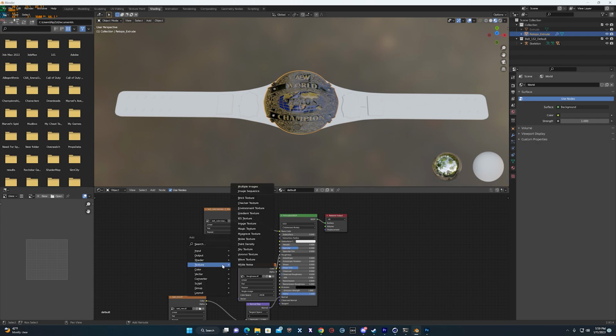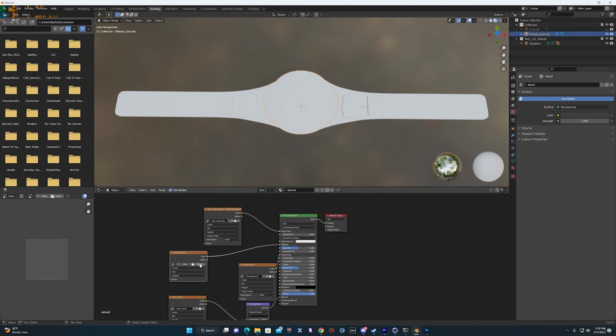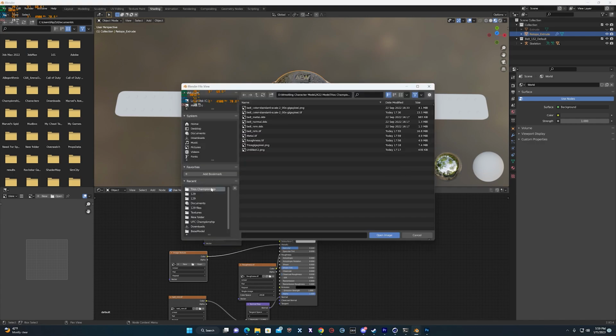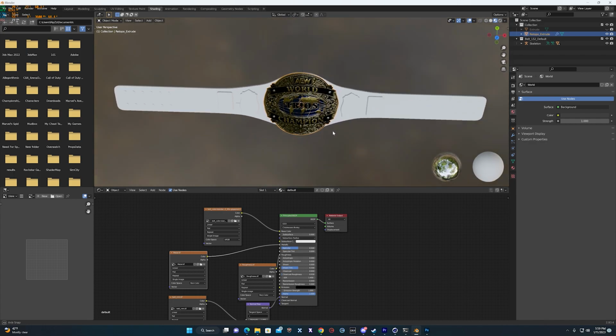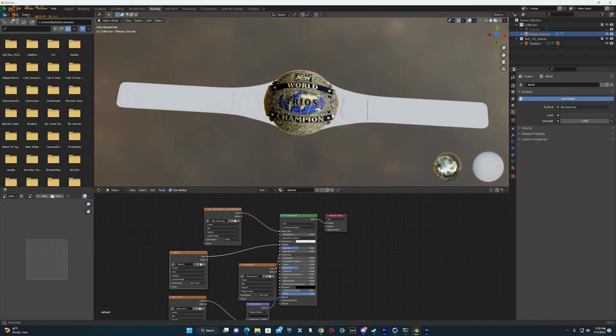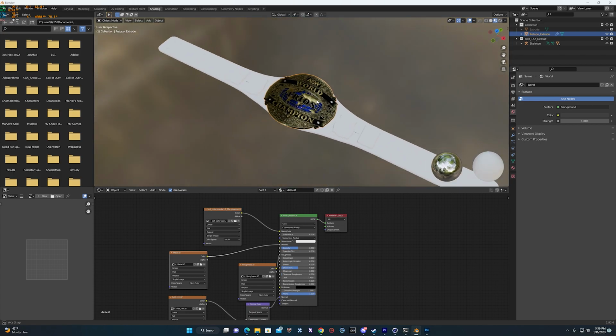So we'll go Shift A, texture, there, metallic, and then we'll select metal. And as you can see, for color space, you want to choose non-color. We also have to choose that for the roughness as well. I completely forgot about that. So as you can see, it's looking pretty good.